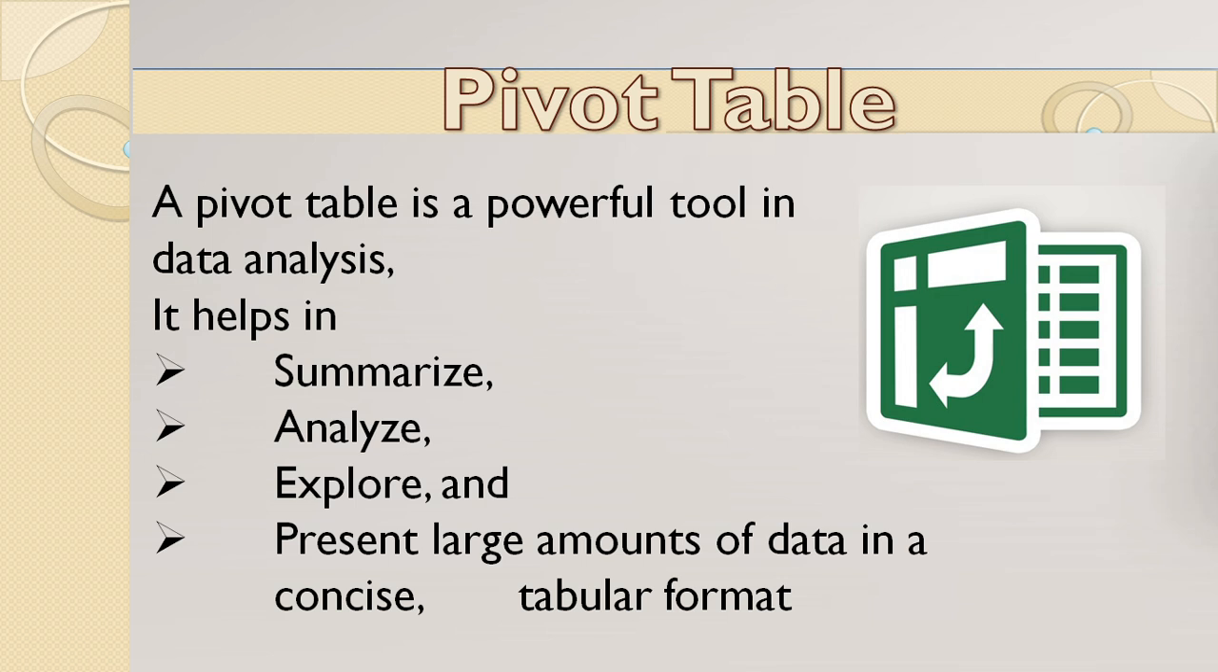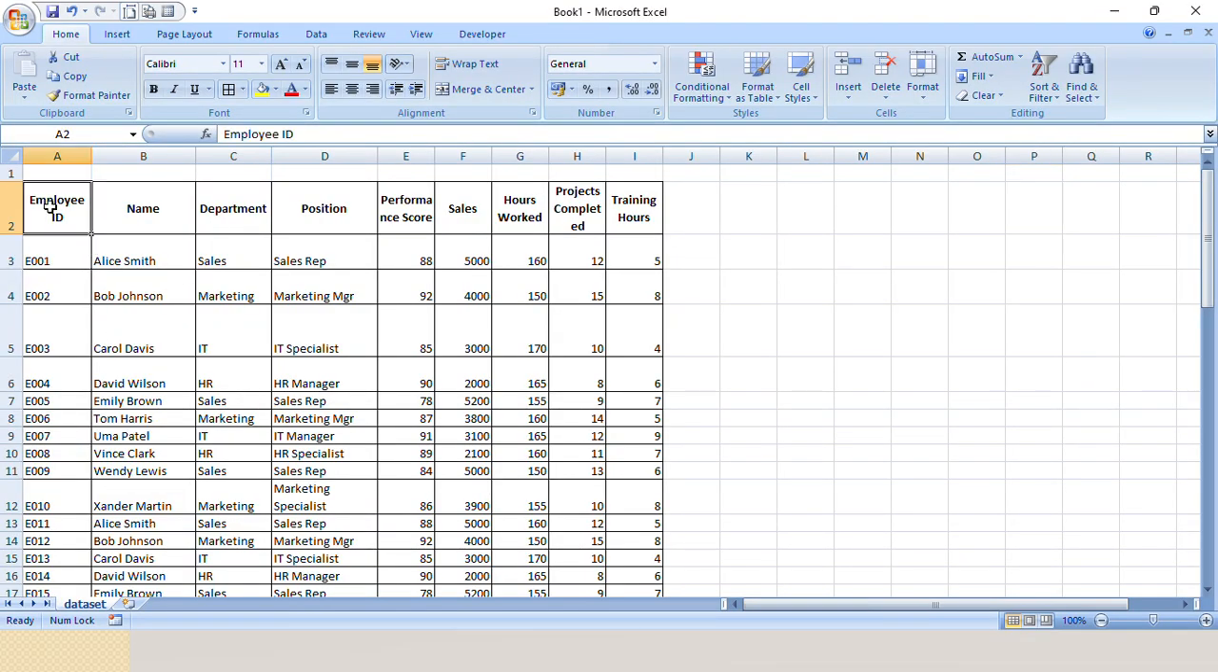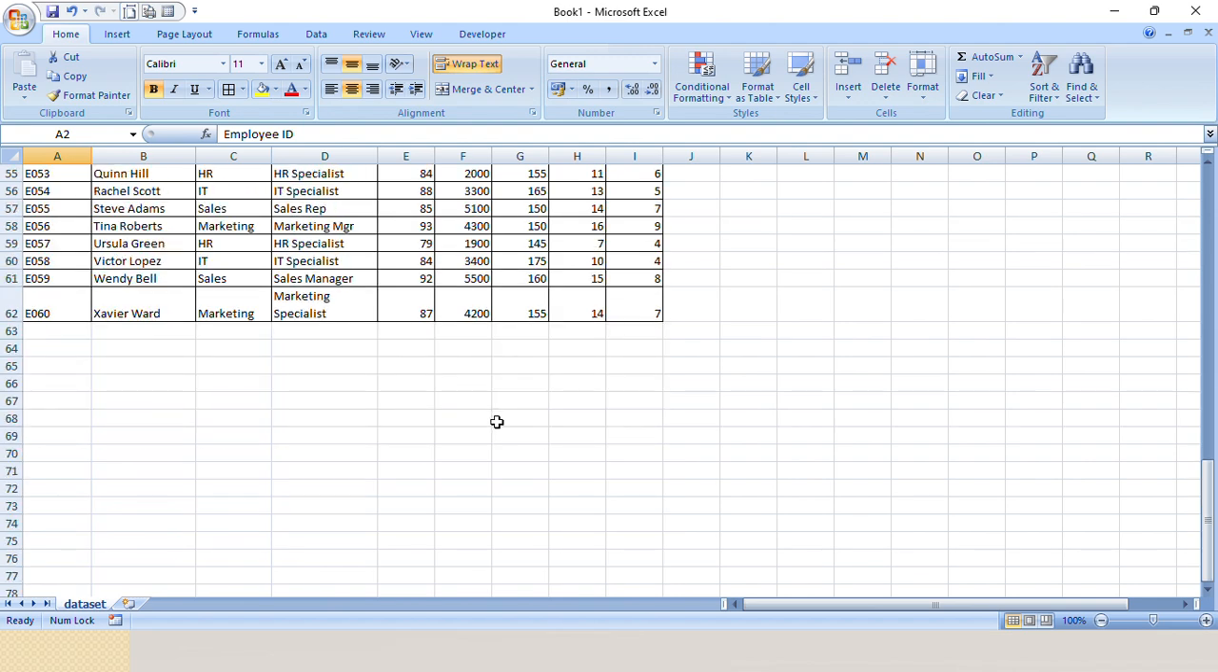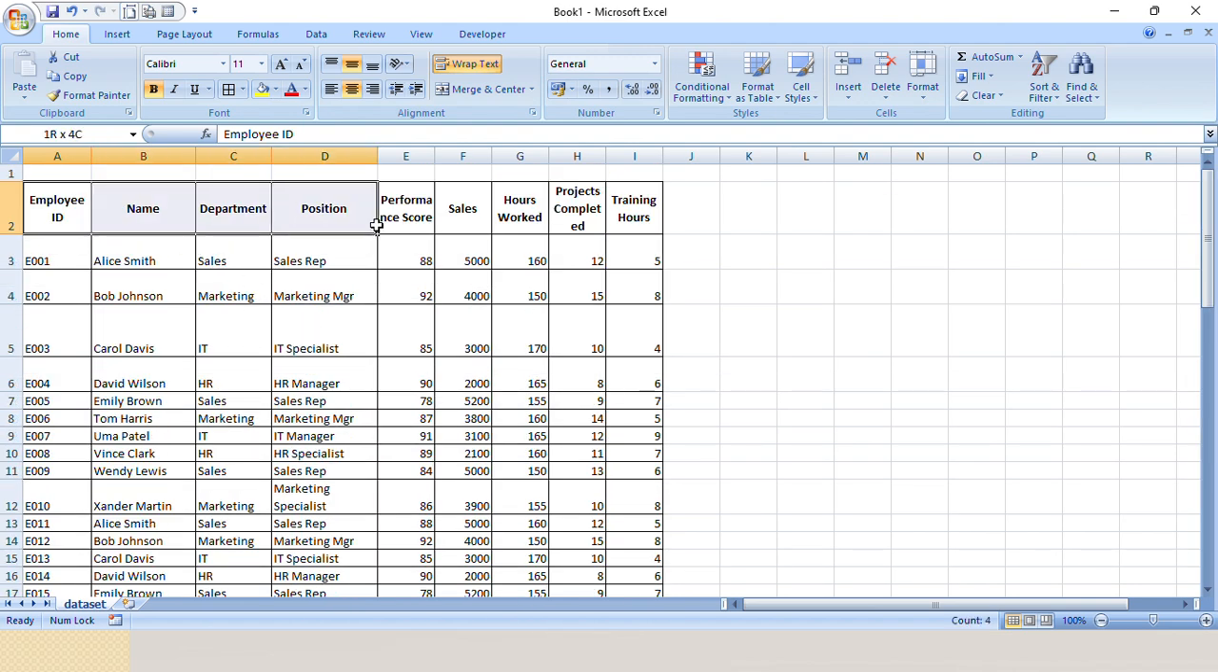Let us see how to create a pivot table and how to implement it on our data set. Here we have a data set regarding employee information. This is the performance of some employees in one company in various departments. We have the employee ID, name, department, position, performance score, sales, hours of work, projects completed by that person, and training hours. This is simply called a data set.